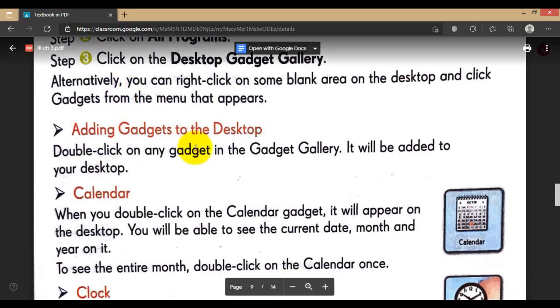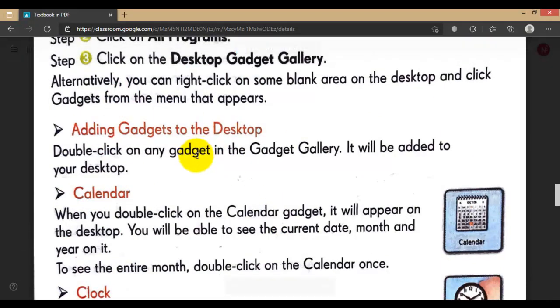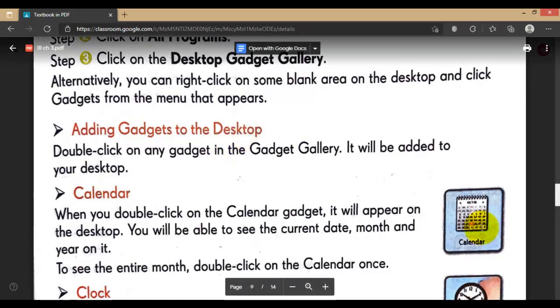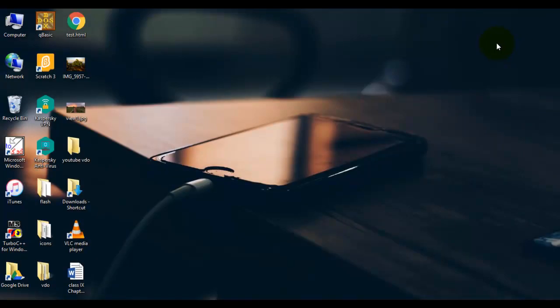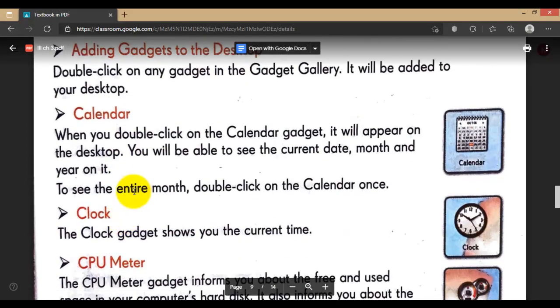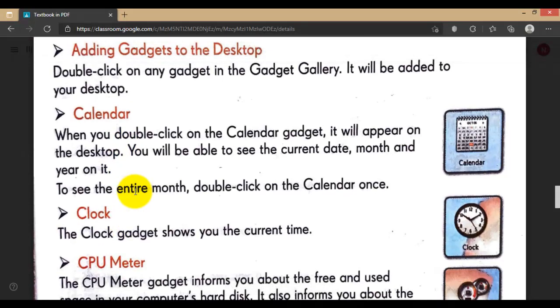By double clicking on the gadgets, it will add them to your desktop. If you double click on this calendar, it will add it automatically to your desktop and it will appear out here. So the first one is calendar. You can double click on this calendar gadget and it will appear on your desktop.